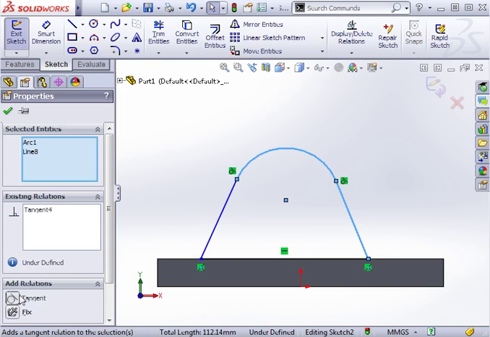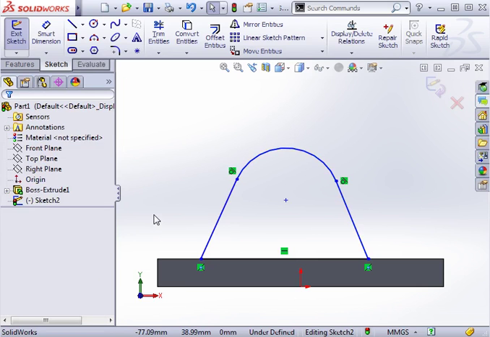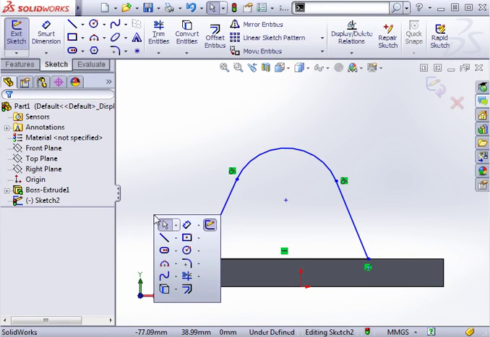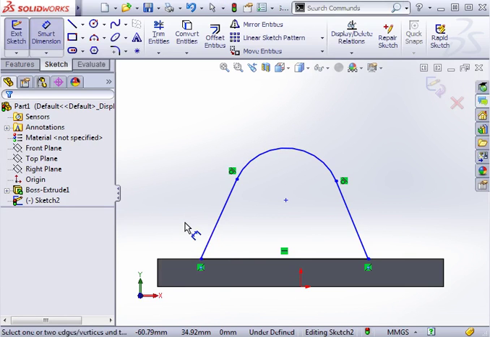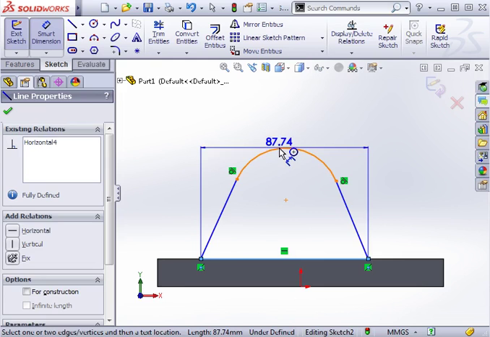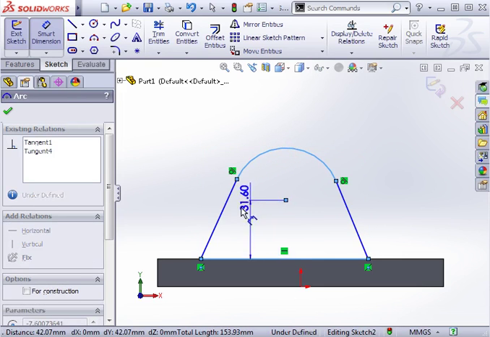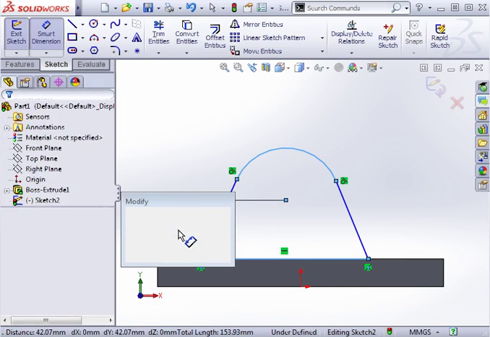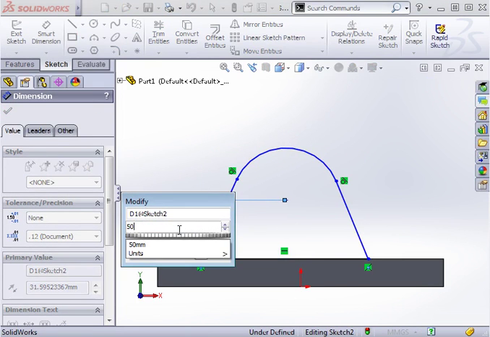Next, we'll fully define the sketch using dimensions. To launch the Smart Dimension tool, I'll press the S key from the keyboard, and I'll begin by giving the tab a height dimension. I'll choose this line segment and the arc, and notice that SOLIDWORKS snaps the dimension onto the center point of the arc. I'll click again to place the dimension and type in 50 millimeters.